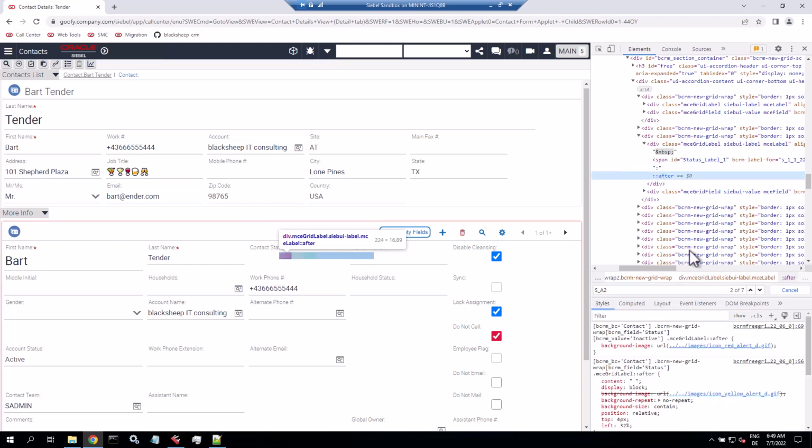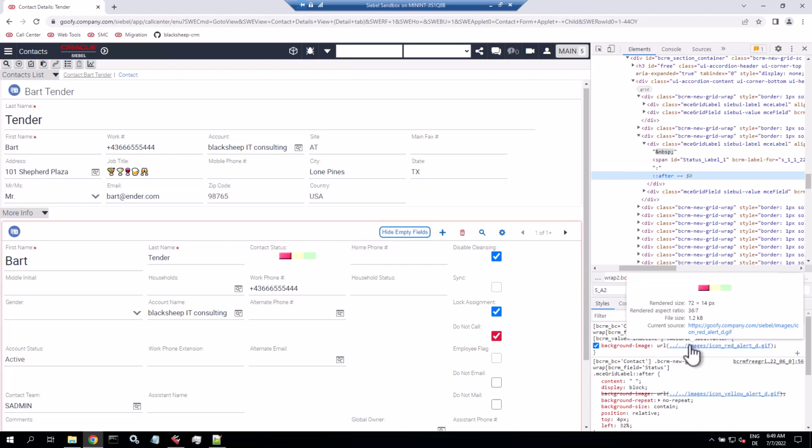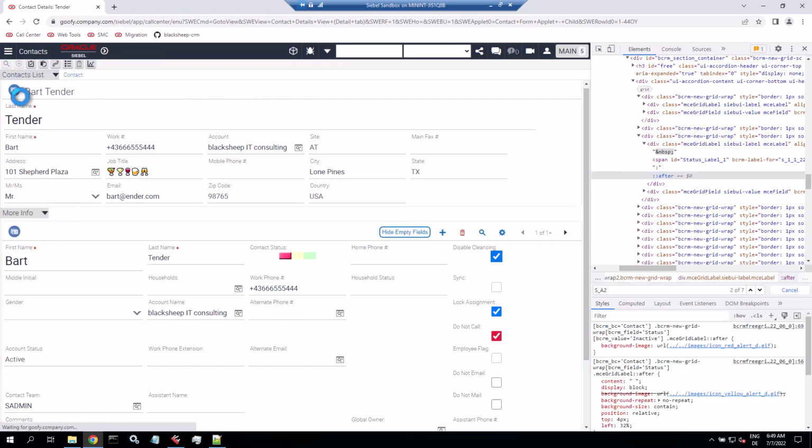So here we go. You see, if it's in the contact BC, the applet maps the contact BC, the status, the grid wrapper representing the status field with a value of inactive. I'll show this, well, Siebel standard icon for red alert. Well, something red. Let's maybe go to another contact or use the contact list.